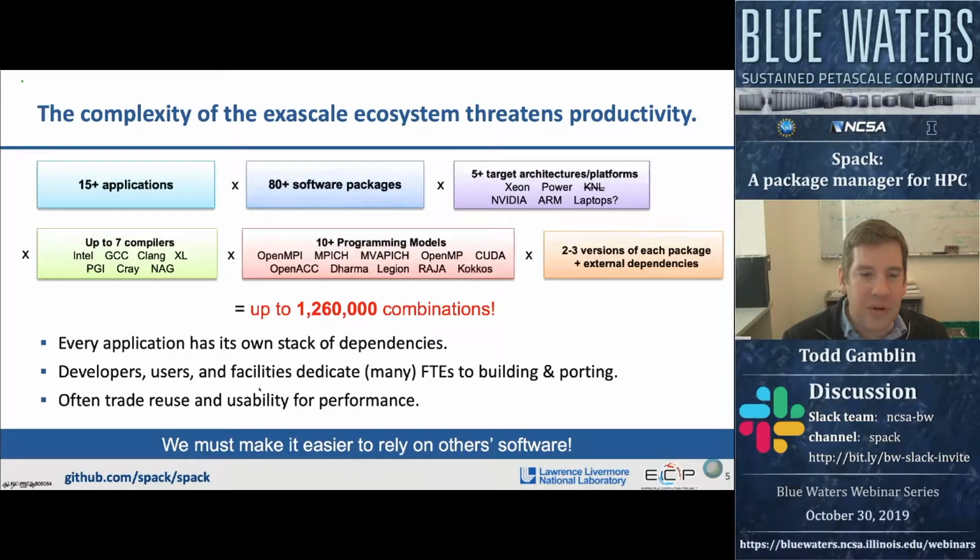Often the build gets to be so complicated that we actually trade performance for reuse and usability. So we'll just stick with the build that works, or the build that works more places, rather than optimizing it for a particular platform. And so, we really need to make it easier to rely on other people's software and to make it performant. And so this is one of the motivations for Spack.